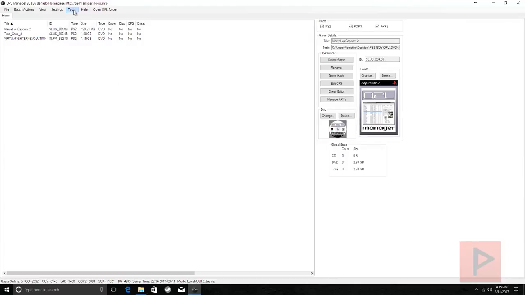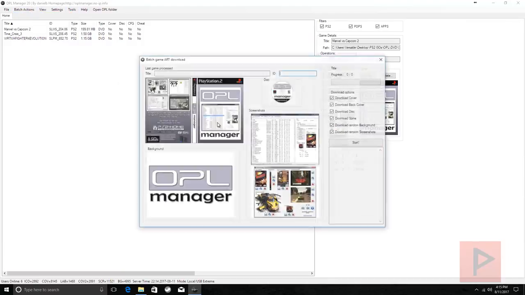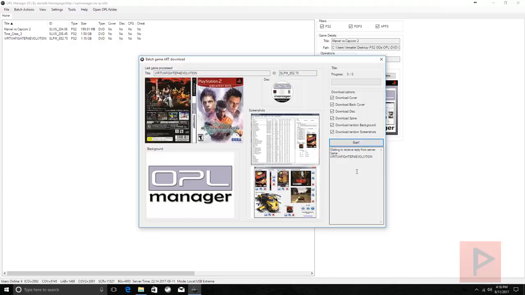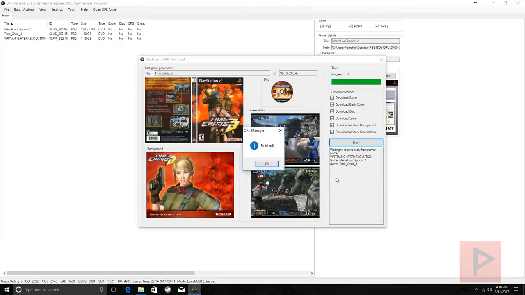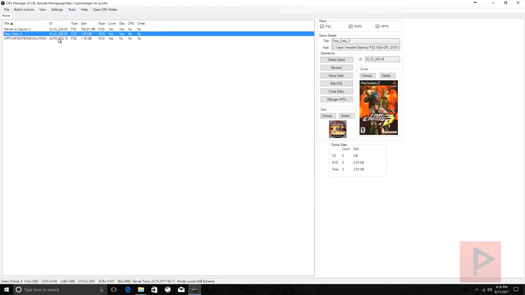Okay, so what we're going to do is go to Batch Actions, go to Art Download. Over here on the right-hand side, select whatever you want. I actually have everything selected, and then I just click on Start. It's getting the stuff from the server, and then momentarily you have, to the best of the ability of the program, various screenshots for your game. So now here we see the games. They got the art folder.